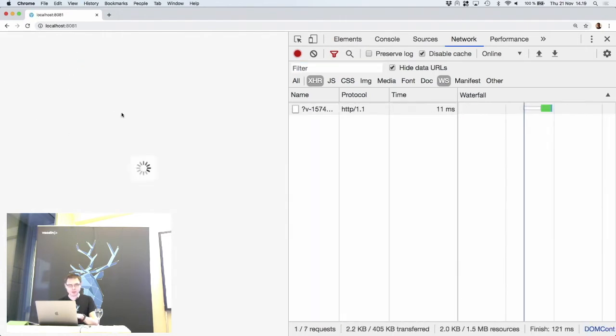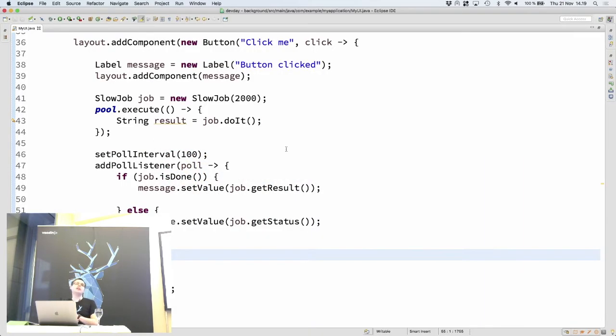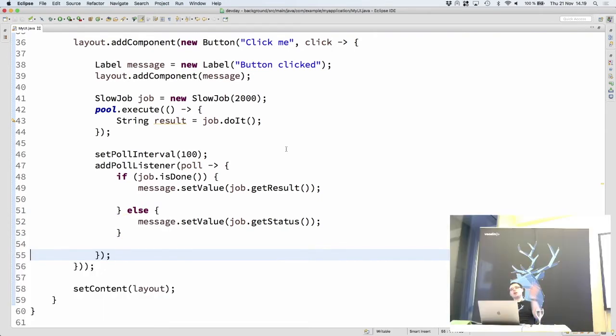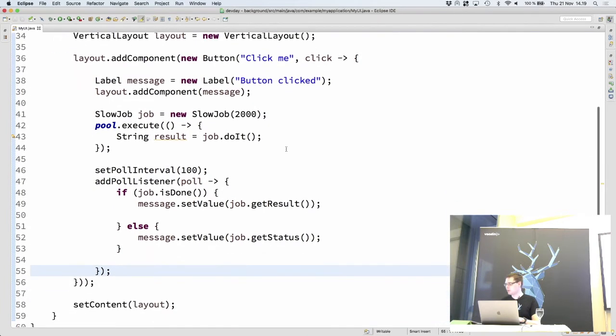Let's actually refresh this one so it stops polling. What we really need to do in this kind of approach is a little bit of bookkeeping. When we start the job, we start polling, and then when we're done, we stop polling, of course. But this gets a little bit complicated, because what if we have multiple jobs running at the same time? Then we need to know when the last one has stopped and so on. So we need a bit of bookkeeping.